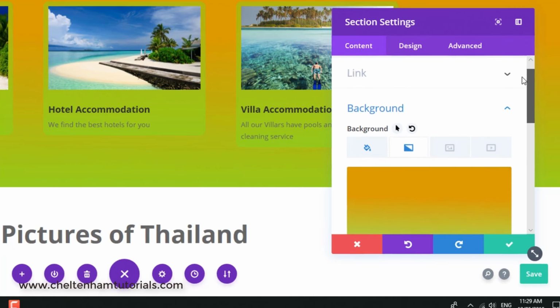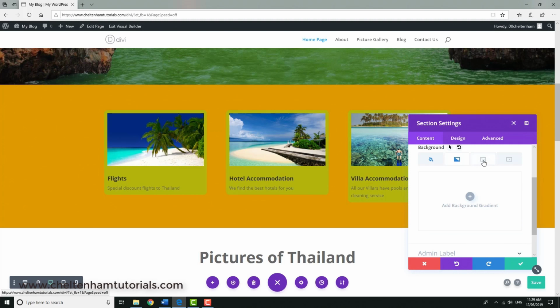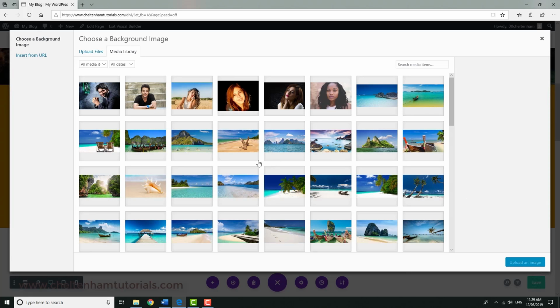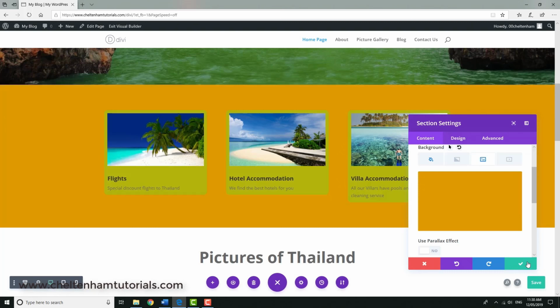So that's a gradient. If we want, we can say, well, no, let's actually go for a picture. So if I click here, I can get rid of that. And remember, you've got these 4 tabs. So that's a solid color, that's a gradient. This one is a picture, and this one's a video. So let's click on picture here. Click here, it says add background image. And what we can do is try inserting one of these images as a background. So let's try that one.